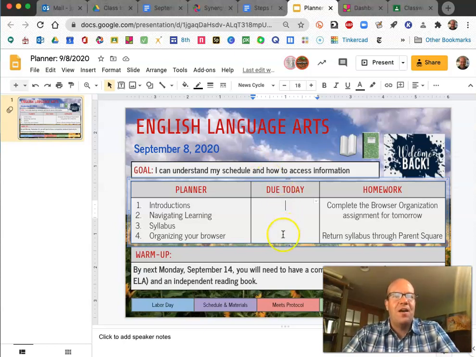So there are parts of the planner that are important to know. Today's date will always be there. The goal, and our goal today, is: I can understand my schedule and how to access information. That's there. Then there's the planner list. These 1 through 4, those are the things that you want to write in your planner. And it's a good idea to have this slide up right at the start of class while you're waiting for everyone else to come into the Zoom, or into the Meet. That's a time that you can work in your planner and write those things down. If there's something due today, you'll see it here.